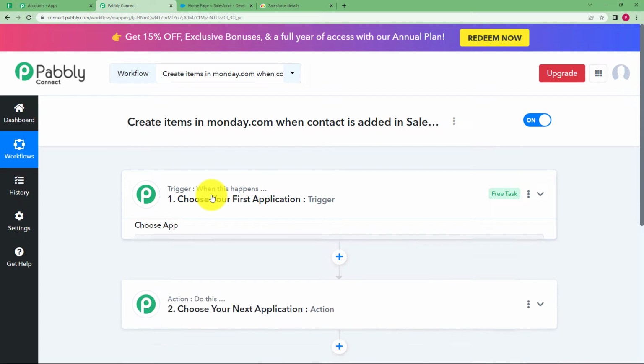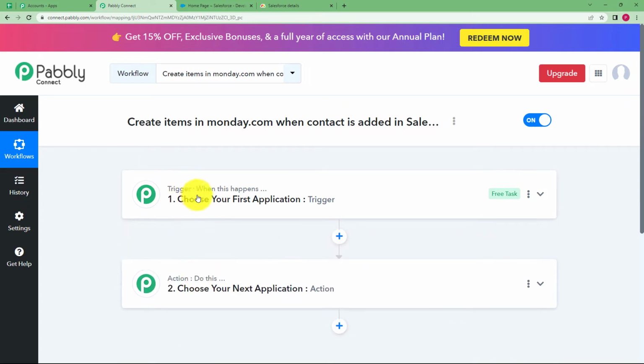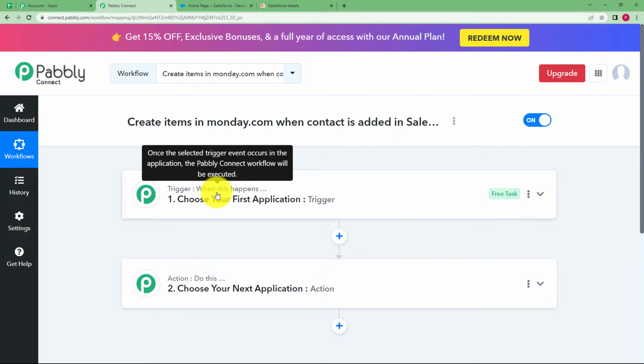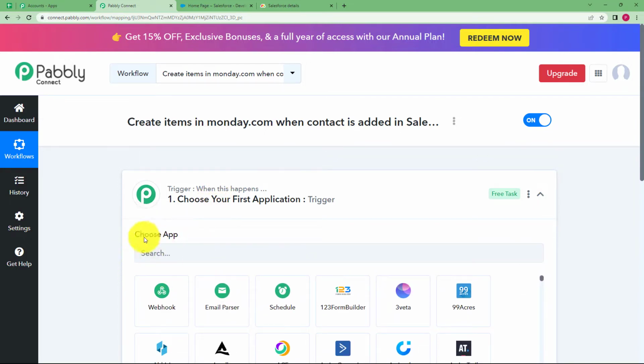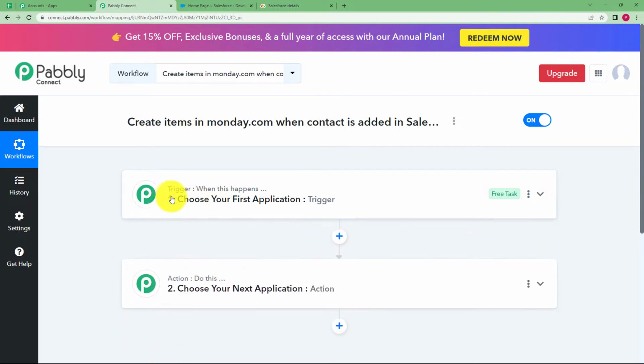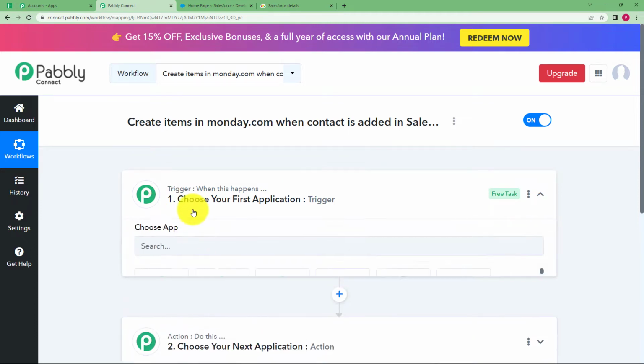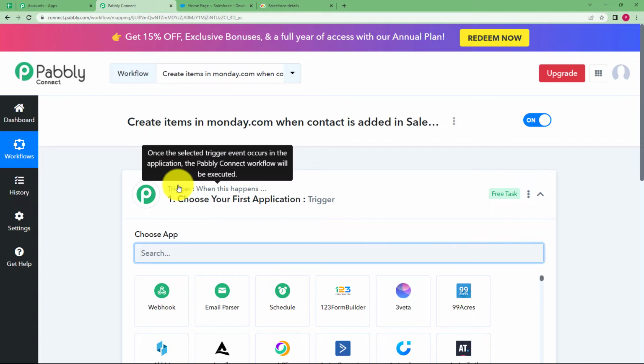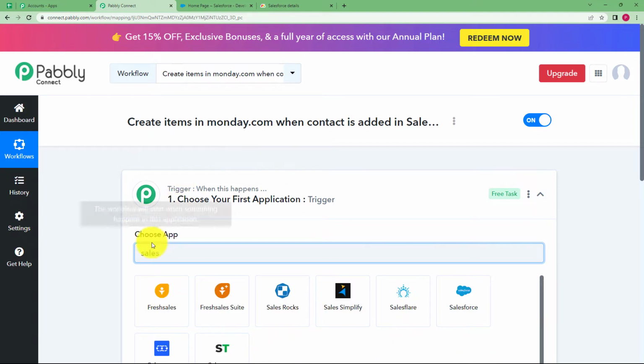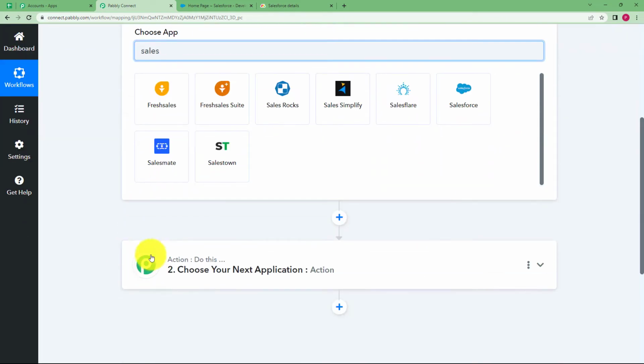You can see we have two windows, Trigger and Action. Trigger says when this happens, and Action says do this, which means that whichever is going to be your trigger application, an event will take place over here which will trigger this whole workflow and enable the action application to perform the assigned action. For this automation, our trigger is going to be Salesforce, because only when a contact or a lead is added to your Salesforce account, it will trigger, and the action application will be Monday.com where an item will be created.